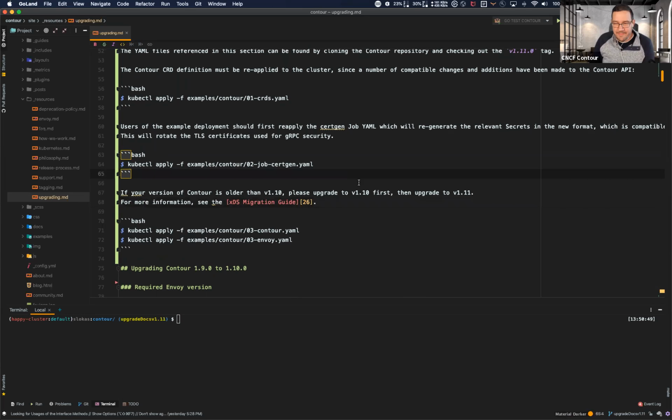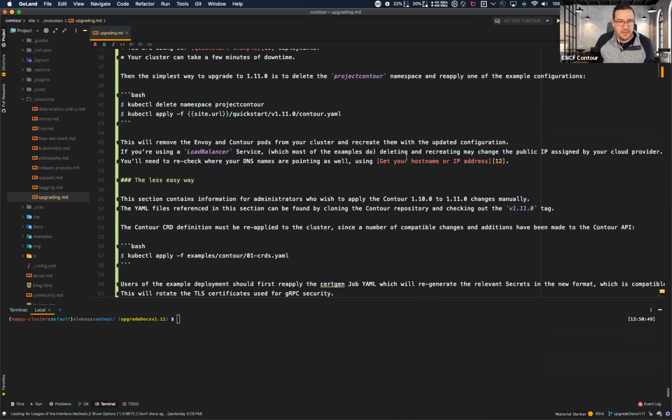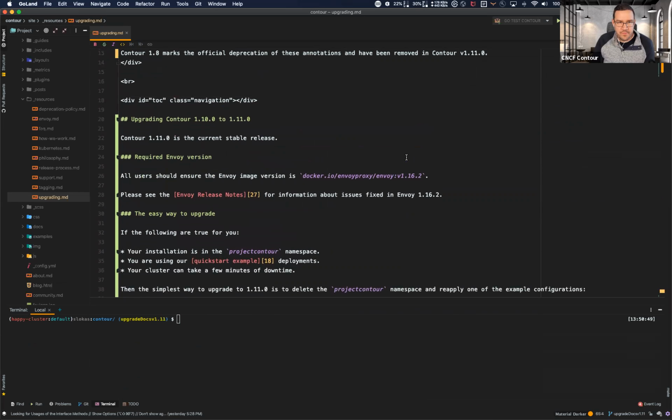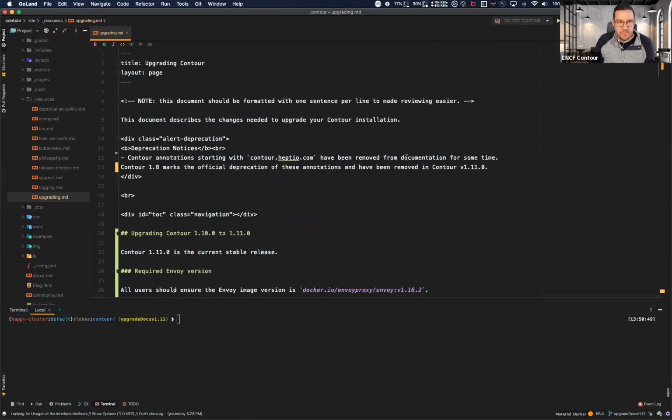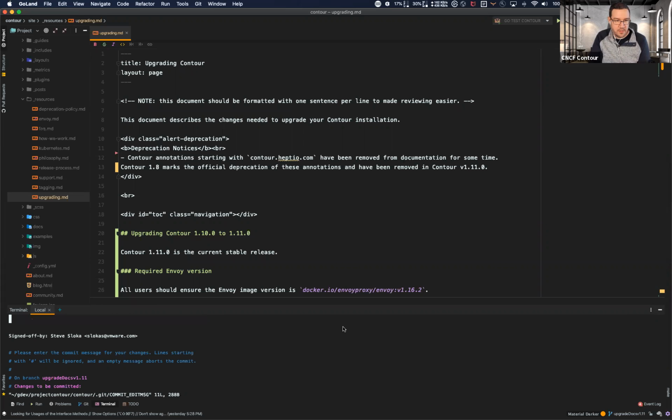Okay, I think that makes sense. Cool. I think that's it. Upgrade guide for version 1.11.